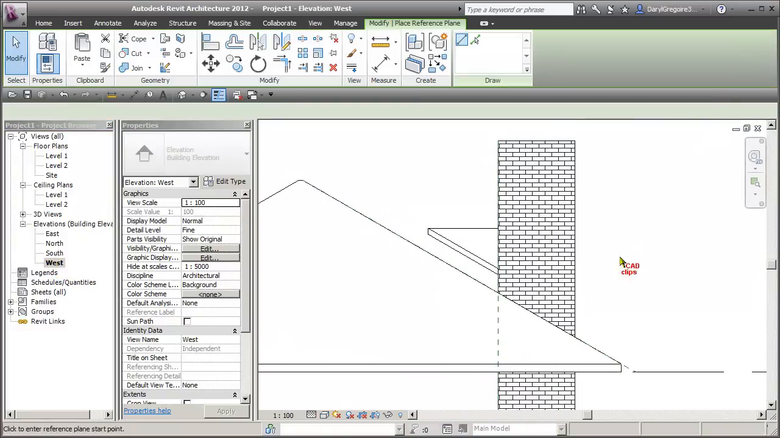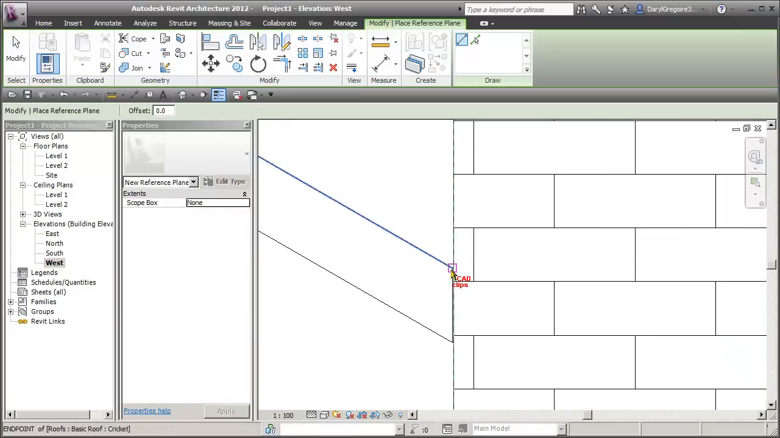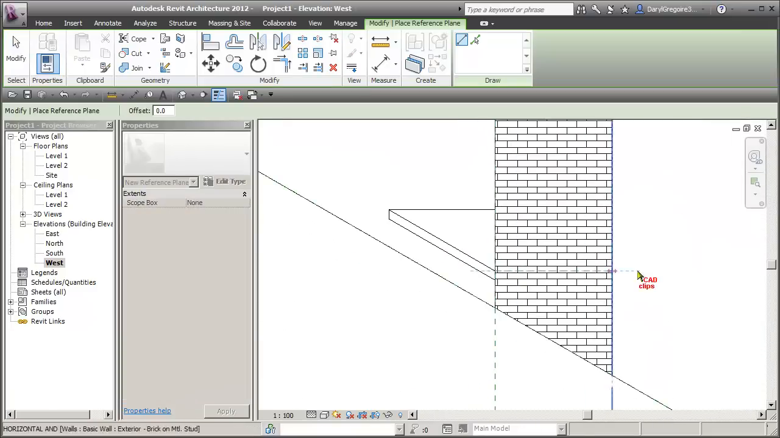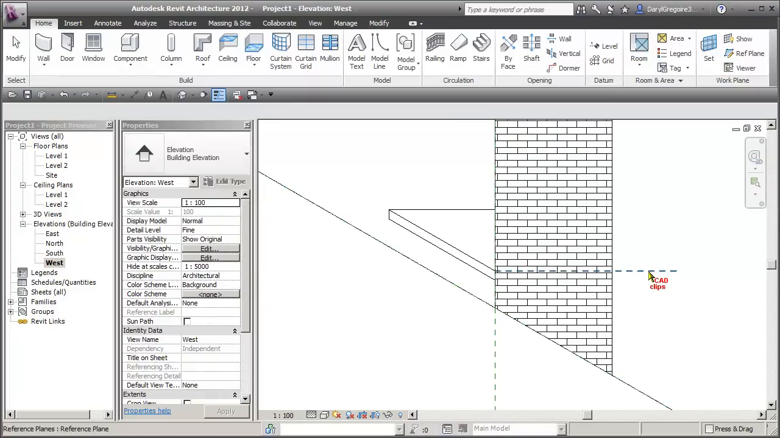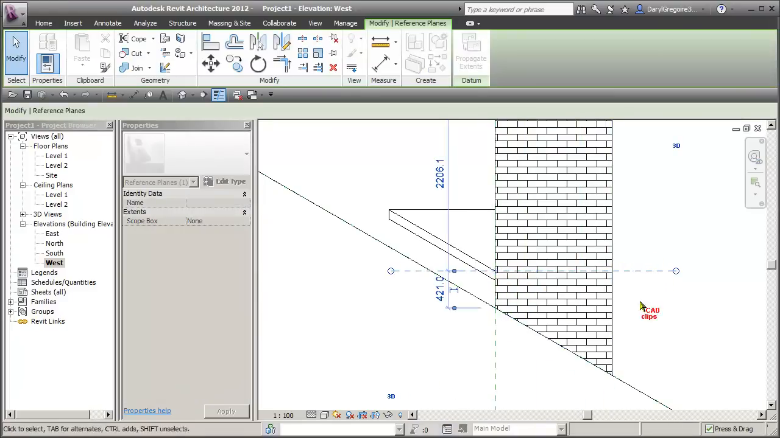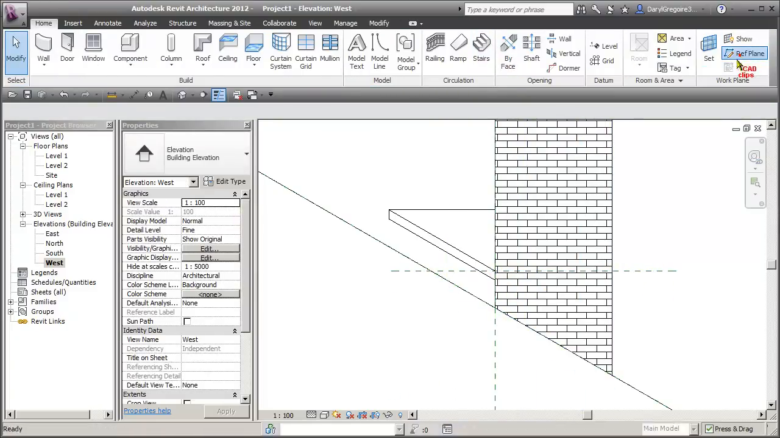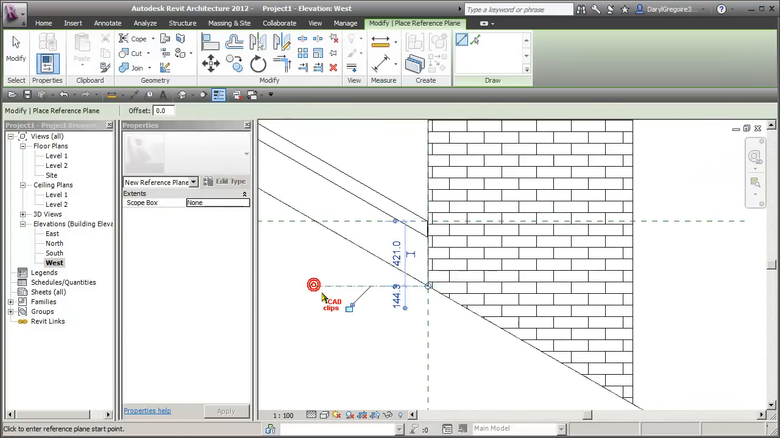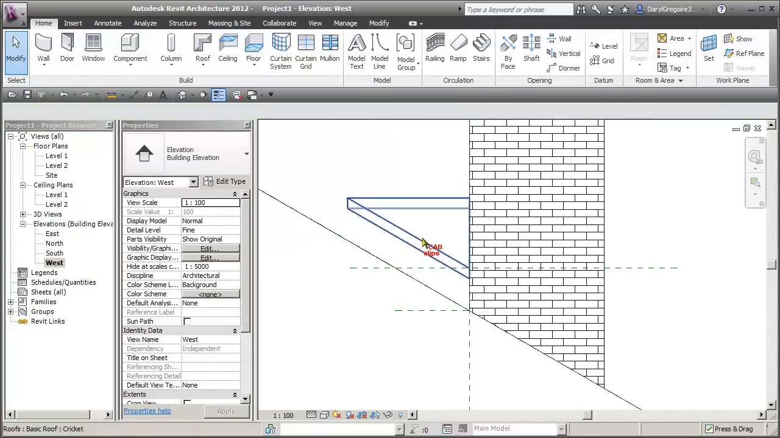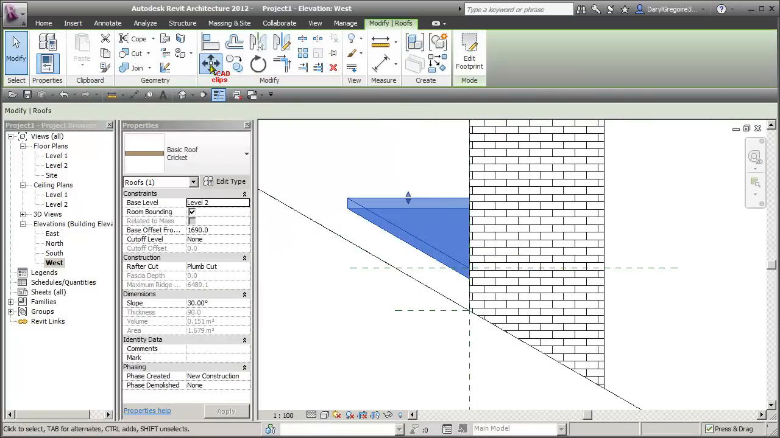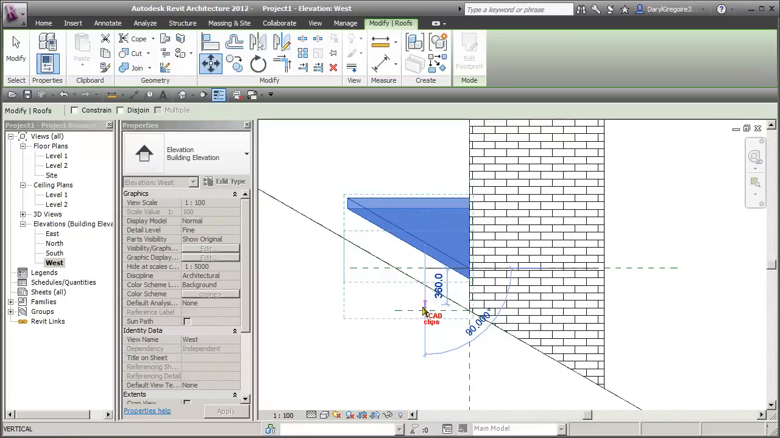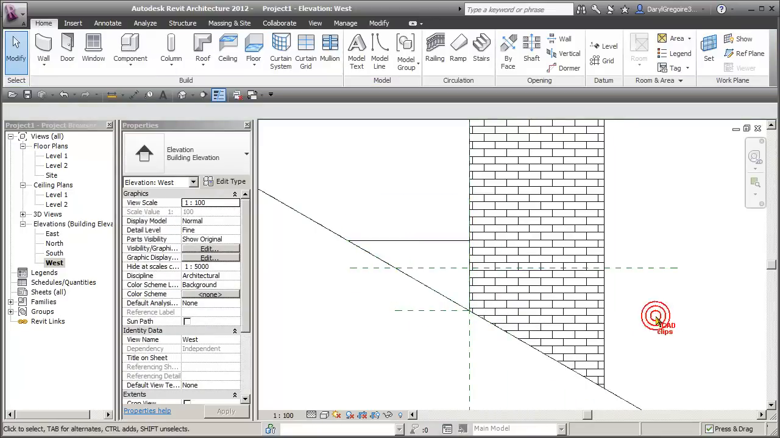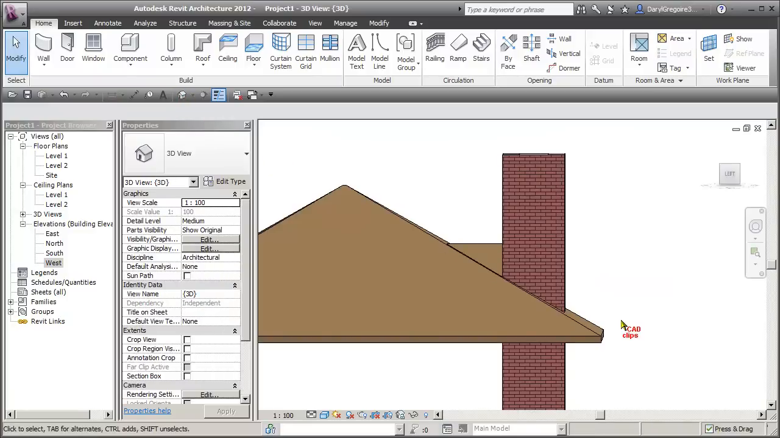I'm going to create some more reference planes. I'm going to say Reference Plane, and draw one right at the intersection of here, go across, and stretch that out a bit maybe. Now I'm going to draw another reference plane down here where that point is supposed to be. Now all I have to do is take this roof and say Move, from this reference plane vertically down to this reference plane. Click out.